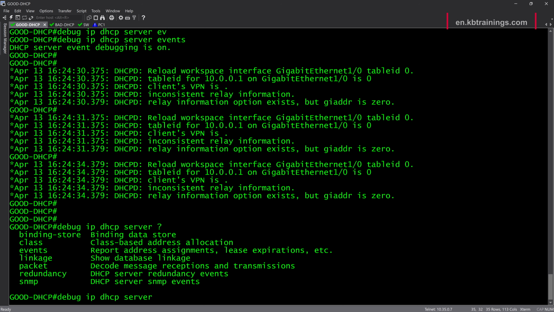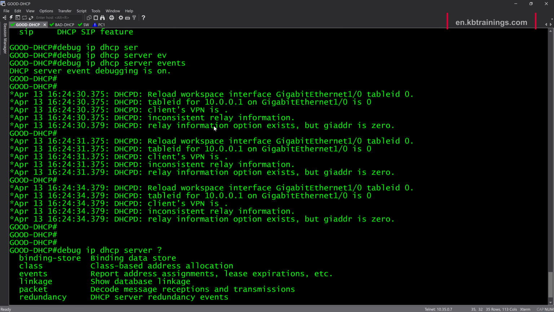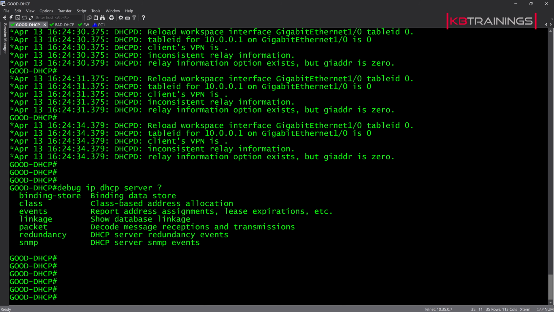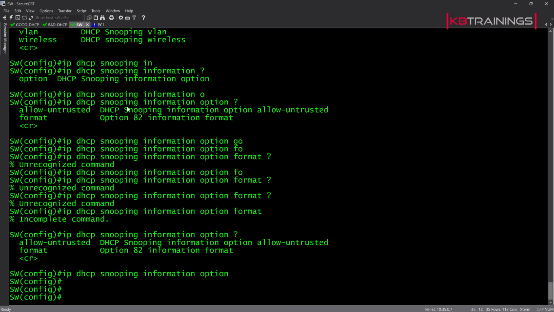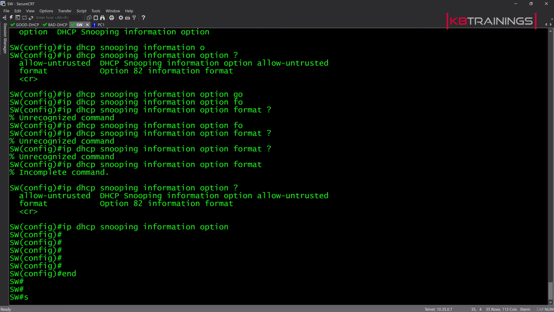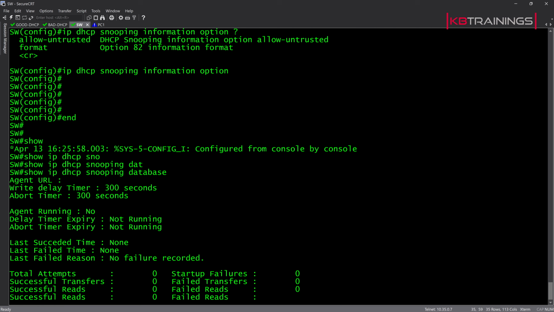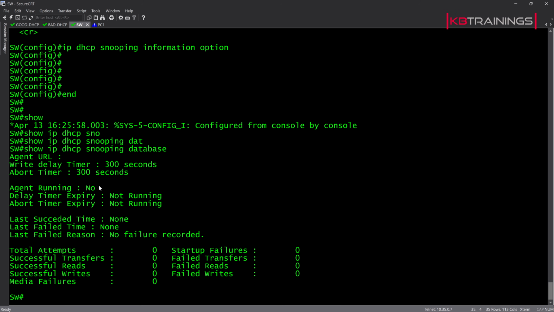Welcome to live lab. I need to find what's going on with this thing. Redundancy, show database linkage. Oh, by the way, I can show you the database already because we should have a database built here where I can do show IP DHCP snooping database. Oh, we still don't have much here in terms of successful transfer and so on. Is that right?